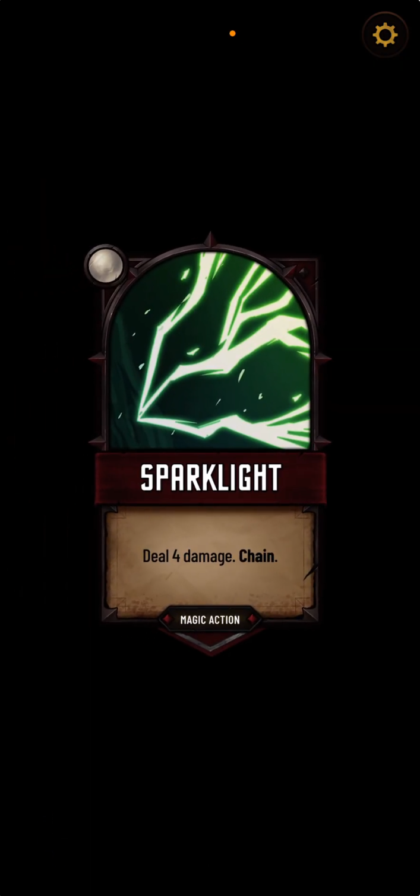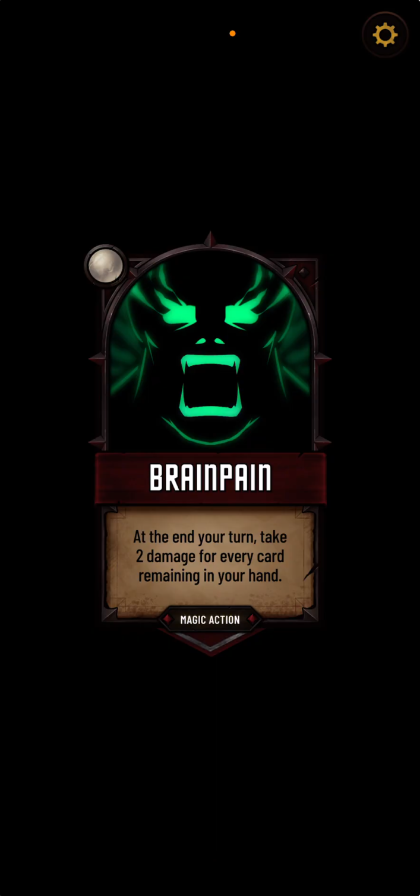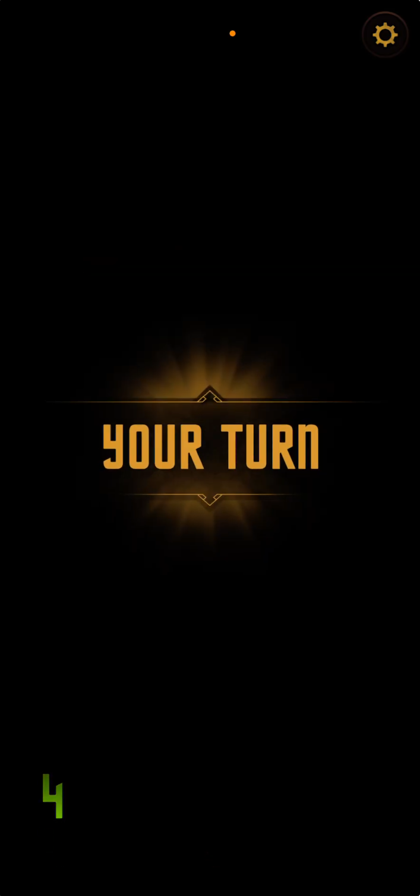Enemy playing cards. Sparklight. You take 4 damage. Enemy gained 1 chain stack. Brain pain. You gain brain pain enchantment. Brain pain is what you don't want. Your turn. You heal 4 health. Brain pain can really hurt you. You gain salty enchantment. Character info.